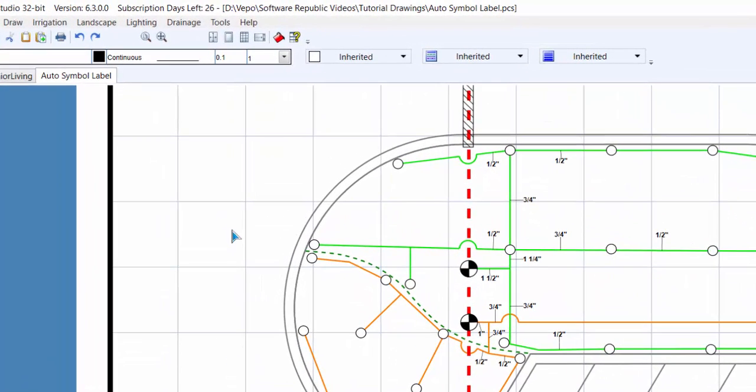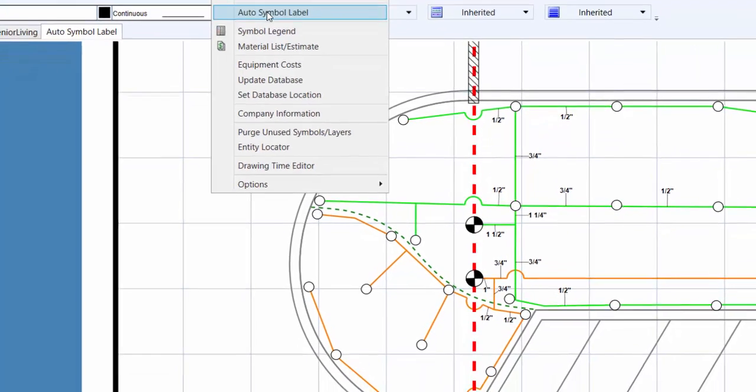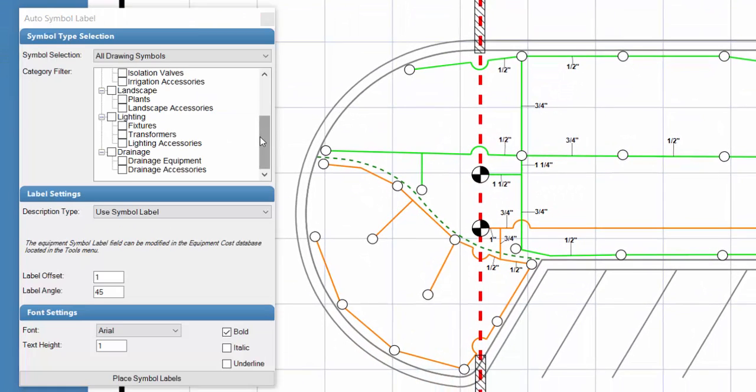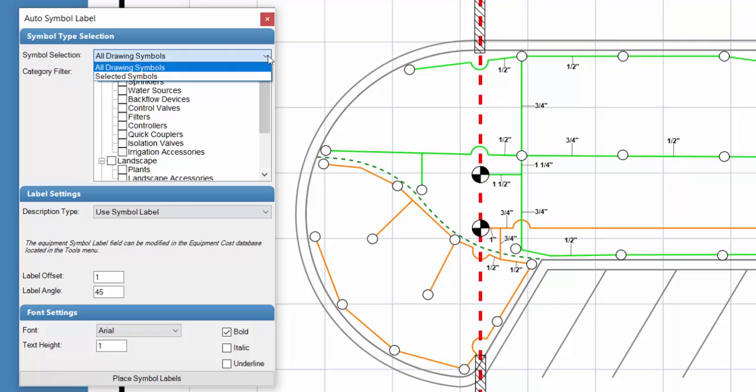Open the Auto Symbol Label command from the Tools menu. Click on the Symbol Selection drop-down menu and select the option of your choice. This setting works together with the Category filter to determine which symbols will be labeled on the design. The Selected Symbols option will label only the symbols that have been manually selected on the design screen that are also within the selected categories. The All Drawing Symbols option will label all of the symbols on the drawing that are within the selected categories.